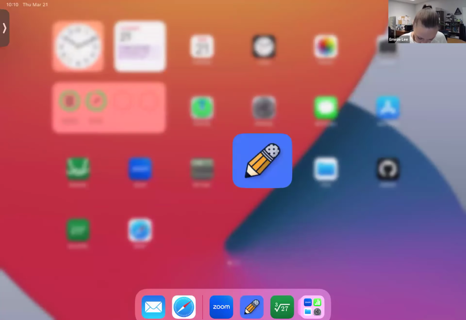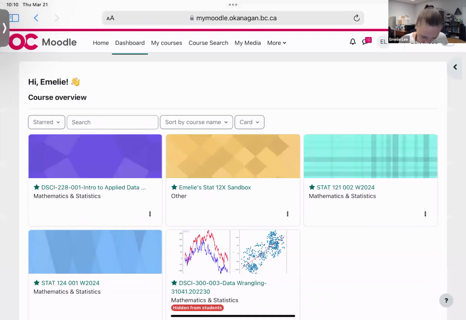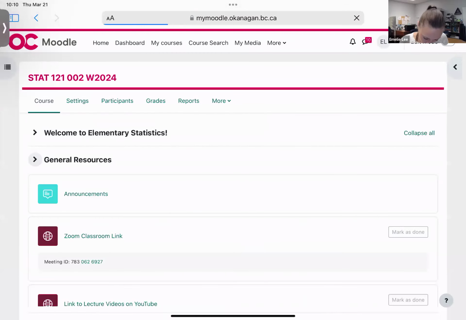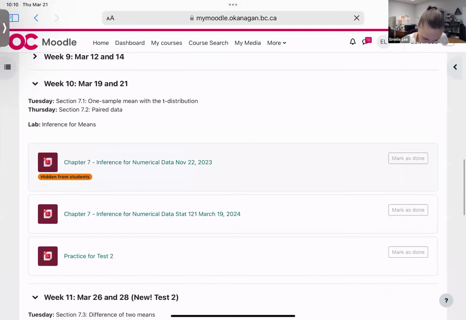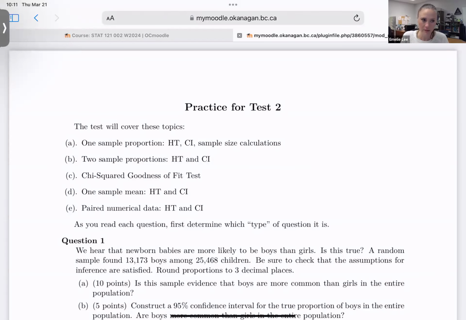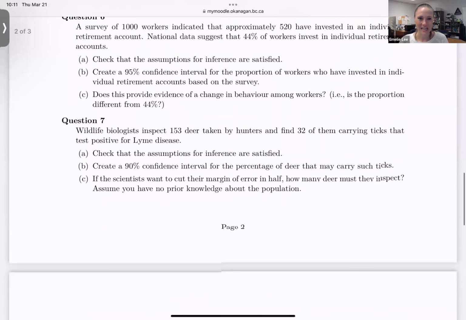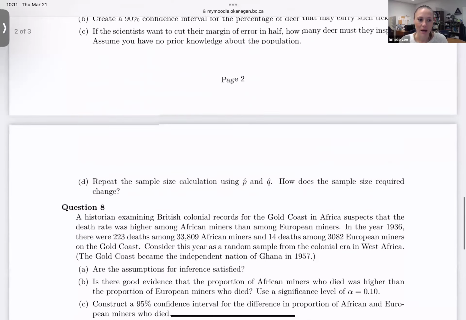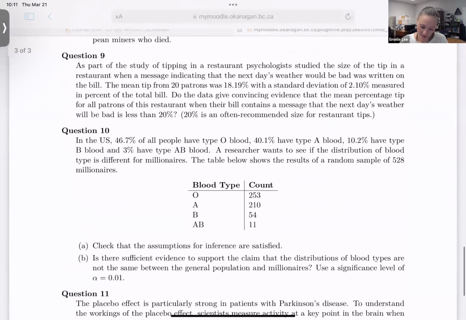I just remembered something that I meant to bring up at the beginning of class, so let me just go there. Not test one. I posted here in week 10, which is this week, practice for test two. I'll post the solutions. This is long, okay? And so I'll post the solutions, but if you can do all these, then you'll be well prepared for the test, okay?